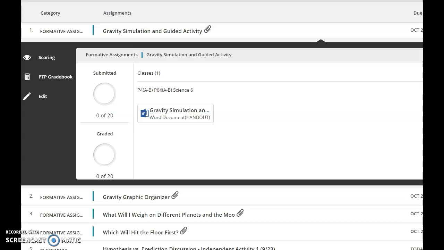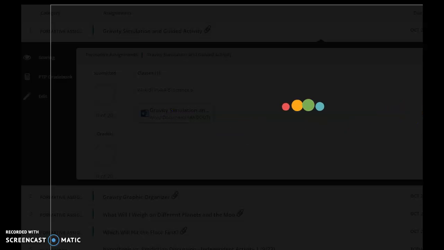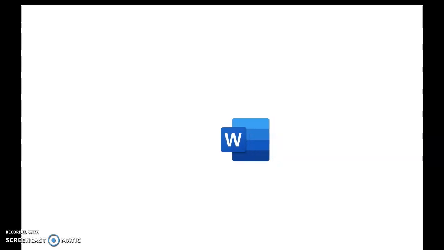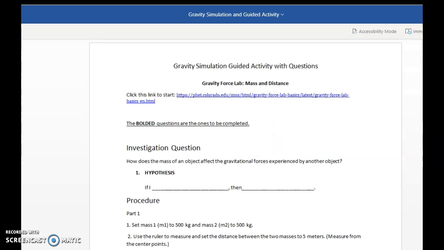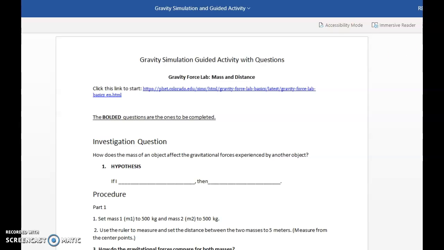So when you click to make a handout, there are no other instructions in here. All instructions are actually in the worksheet. So here's what we're doing. We're doing a gravity force lab to reinforce mass and distance as important factors in determining gravity. So what we're going to be doing is clicking on this link to start. So we're going to click on the link.